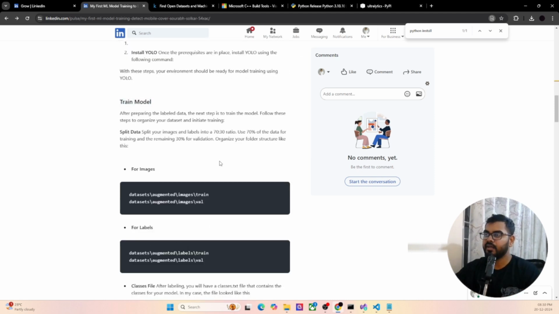Now let's start our process to train our module. I have already mentioned that you have to keep a 70-30 ratio. 70% is going to be your training data set, and 30% is going to be your validation data set. You can call it a test data set, which you will put in this folder. Since we already have this folder ready, under images, train, we will keep 70% of our images.